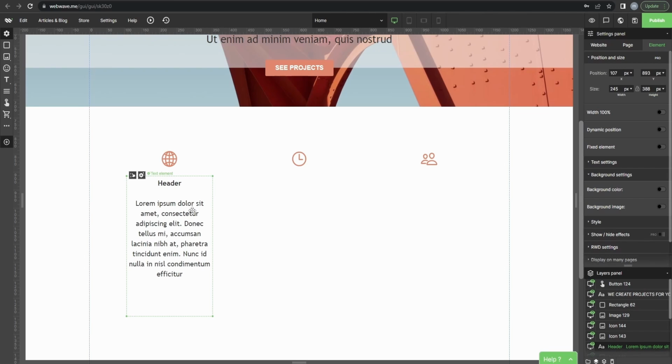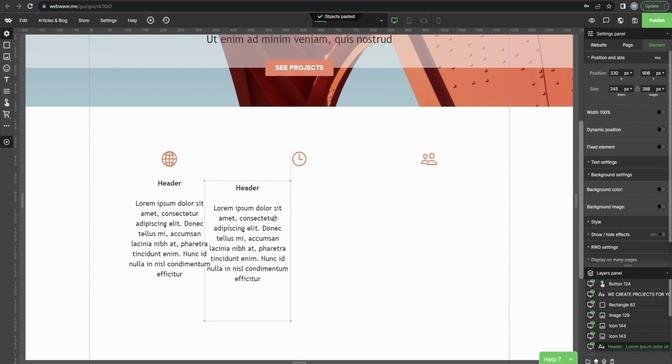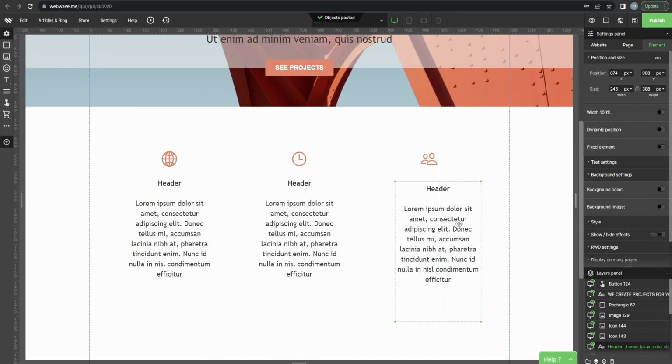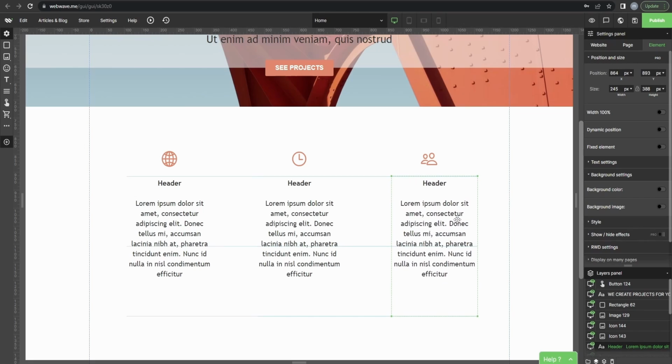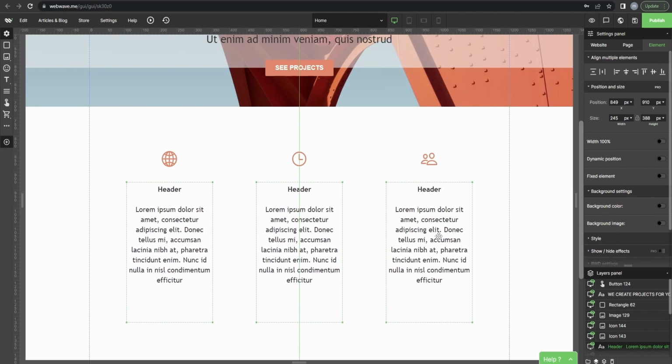So now we've got our text element prepared. We don't have to create another one from scratch. We can simply copy paste it. And we're going to use the guidelines to space it properly. Here you can also see that the editor helps us by highlighting the space between the elements. Cool. I'm going to select all of them and move them down a bit.